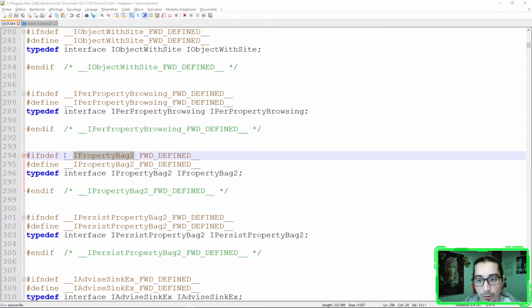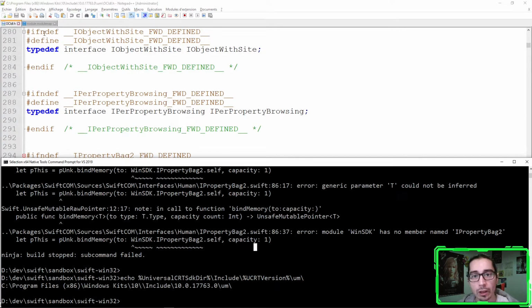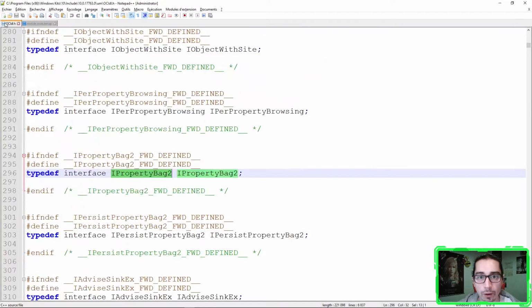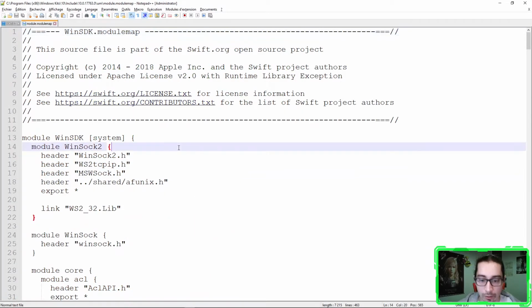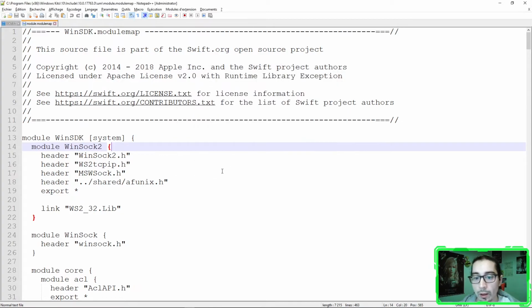And yes, we have the interface or the definition, iPropertyBack2, which is here. So we have our file here, which is not accessible from the Swift build system. So let's check out the module map and see if this file OCIDL.h exists. OCIDL, and as you can see here, OCIDL doesn't exist.